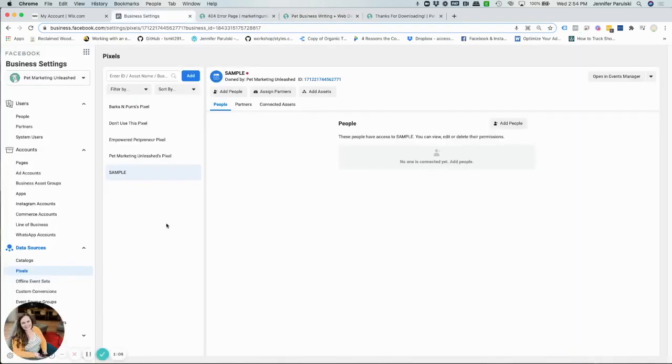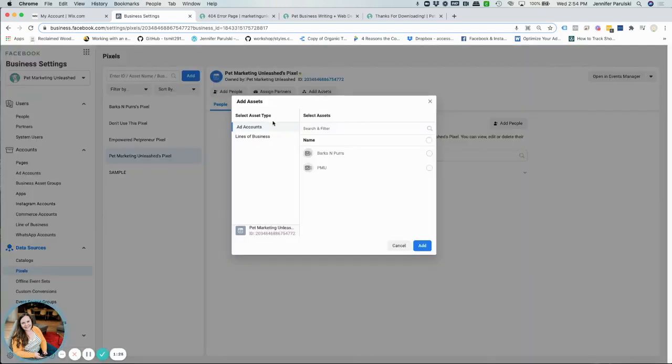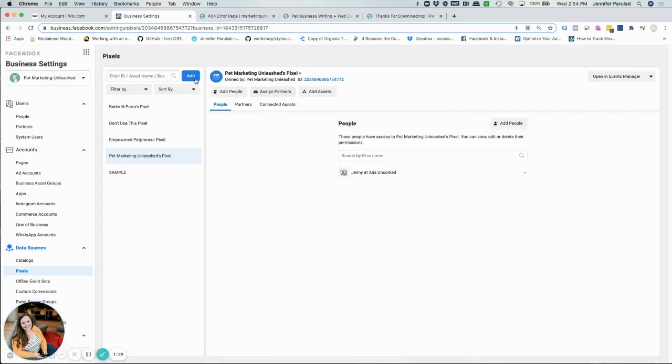And again, the pixel is just a little piece of code that we put on our site so that we can measure people who are making purchases or people who are signing up for our email list, booking us for services, whatever it might be. So under Data Sources, click on Pixels. You might see your pixel here. If so, you can simply go ahead and add your assets, meaning you'll connect it to your ad account. But this one already is good to go, so I'm just going to create a sample.